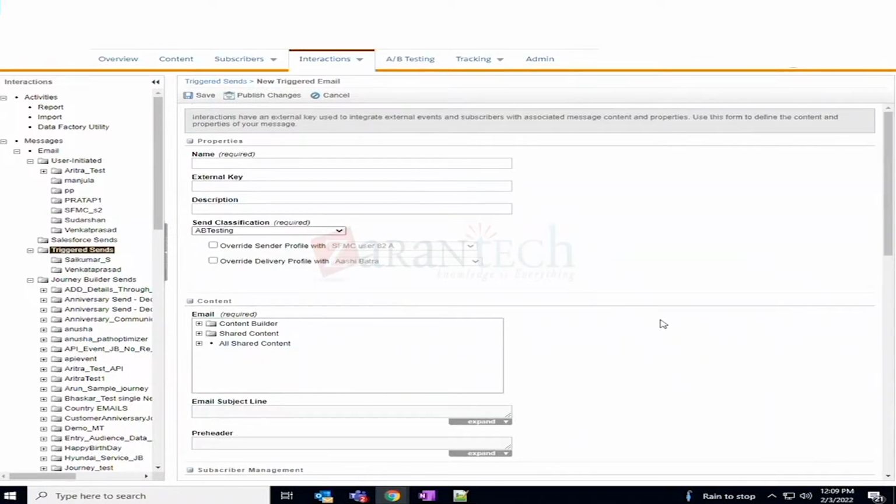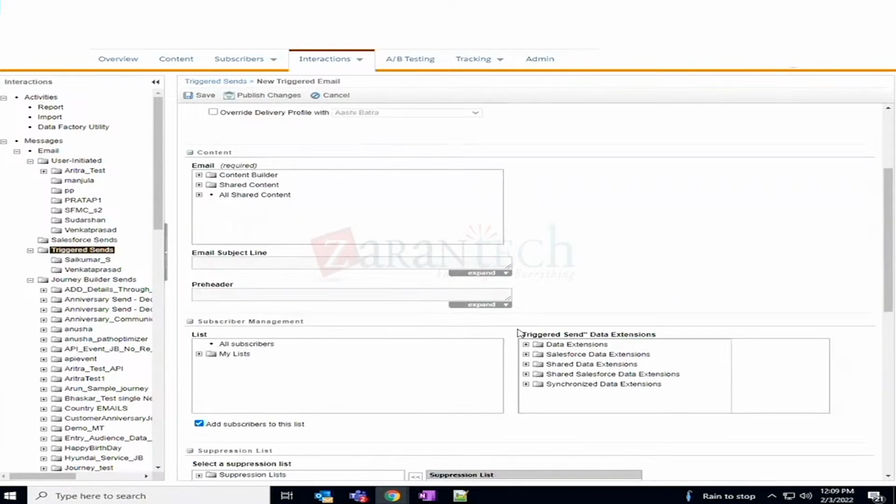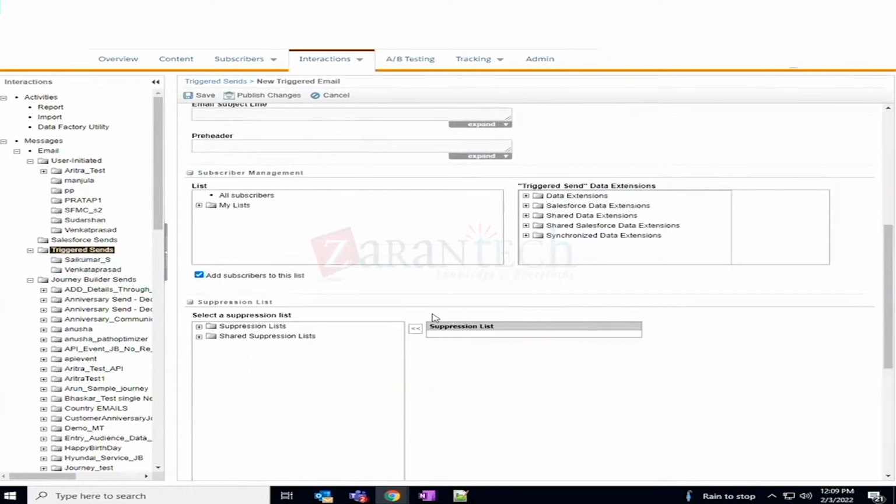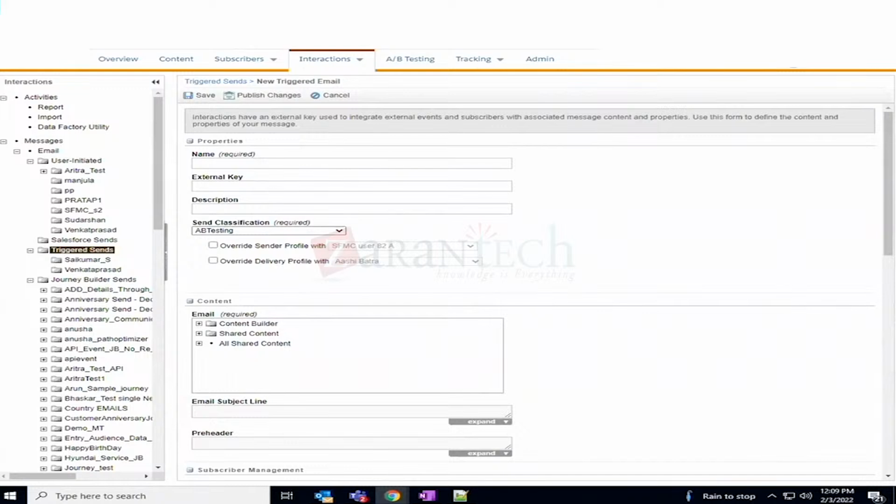Sure. I have some experience with this triggered send, but you can go through the high levels. I understand. The good part is that I understood suppression, because we never used it. I never knew about it. Now I understand the suppression and publication list concepts too.